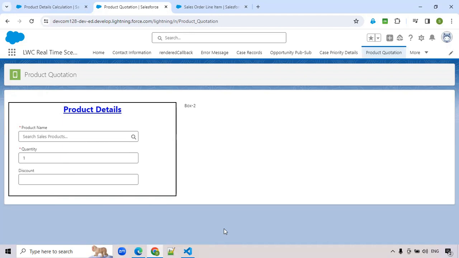In the next video we are going to discuss how we are going to capture the values the user enters. For example, they select quantity 2 and discount, for example, 2. So how are we going to capture these details when the user enters them? Let's see in the next video.